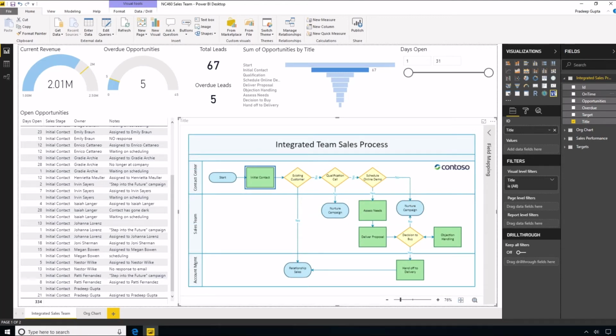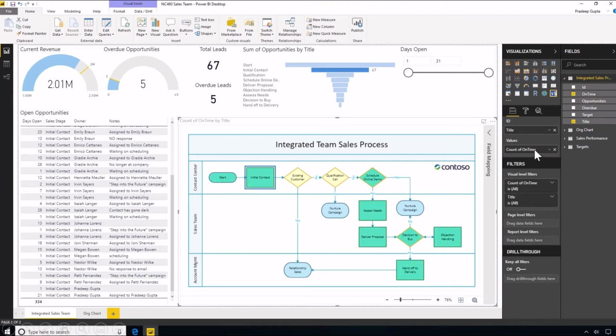This visualization is great, but in order to get the insights Pradeep is looking for, he needs to connect it with live data. One of the things his team tracks is how many opportunities are delayed in the pipeline and how many are running on time. In the fields pane, he drags on-time to the values. And this adds this data field to the diagram. In the visualizations pane, if you see in the values tab, this is the count of on-time field that we just added.